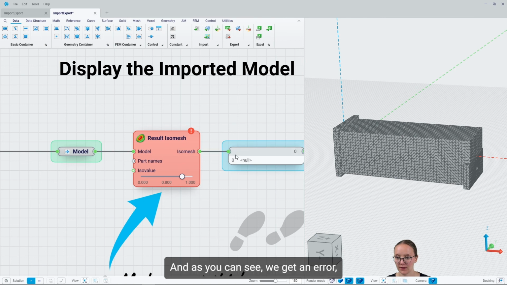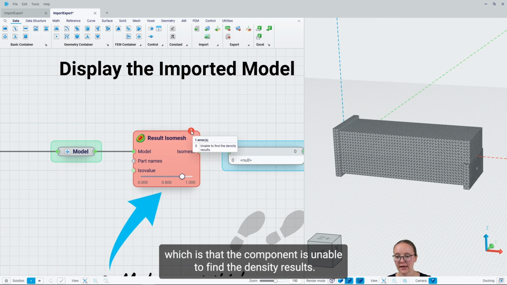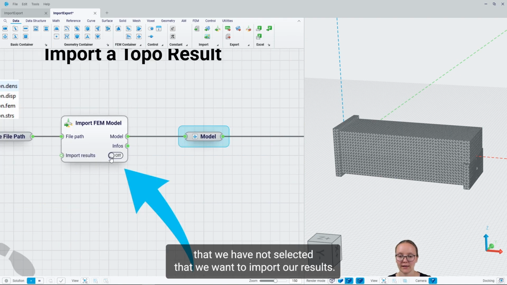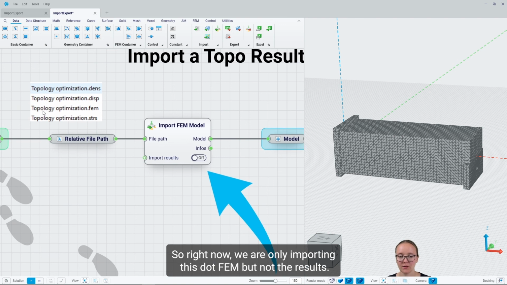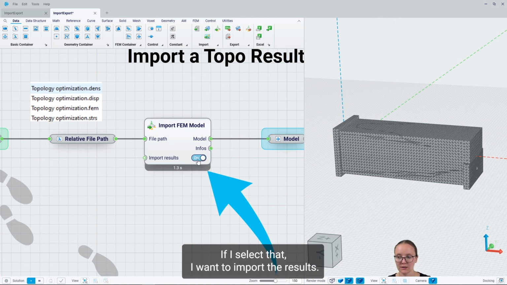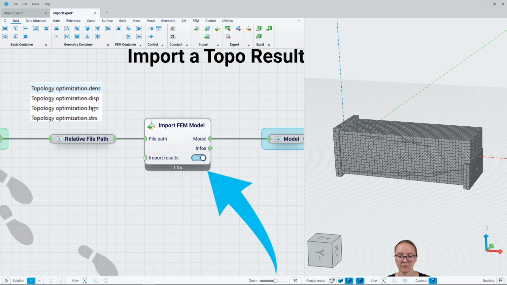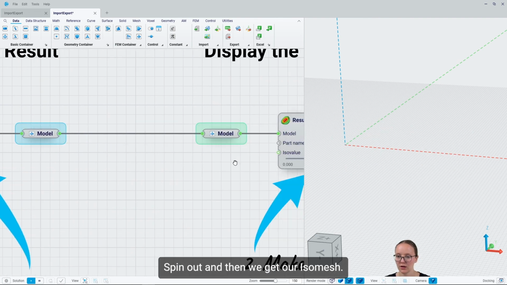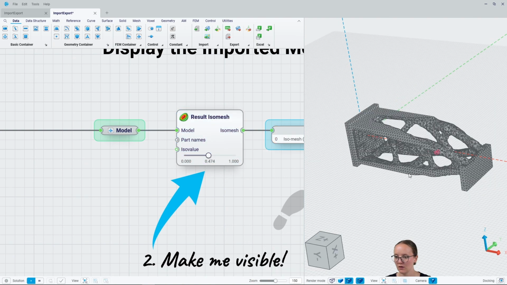Okay. And as you can see, we get an error, which is that the component is unable to find the density results. And the reason for that is that we have not selected that we want to import our results. So right now we are only importing this .fem file, but not the results. If I select that I want to import the results, this component is independently searching for the result files, for example, .dens in this case. Let's plan it out. And then we get our isomesh and can display it.